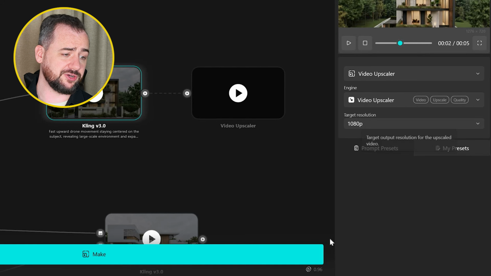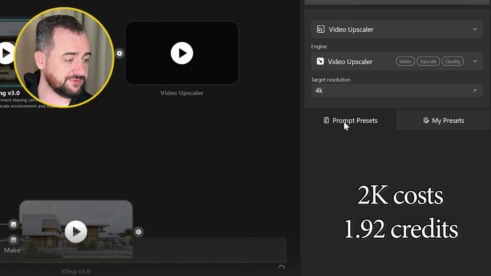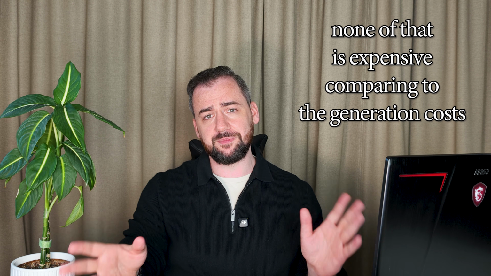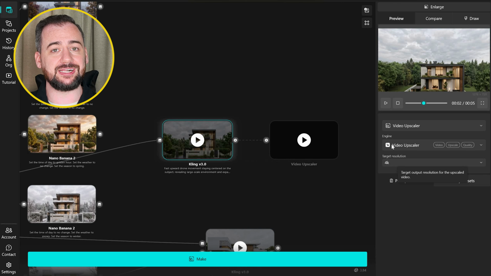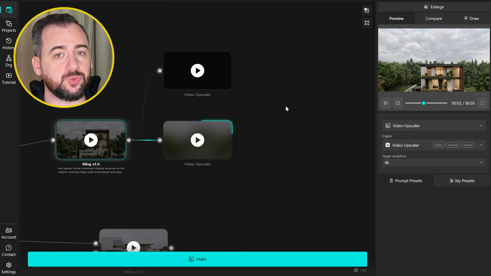Video upscaling is available at 3 different tiers: 1K, 2K and 4K. 1K costs 0.96 credits, 2K is 1.92 credits, and the 4K is 3.84 credits. So none of that is really expensive comparing to the generation cost. However, for this test, everything will be upscaled straight to the 4K. I will generate 3 different videos to show you what that quality jump looks like in practice.